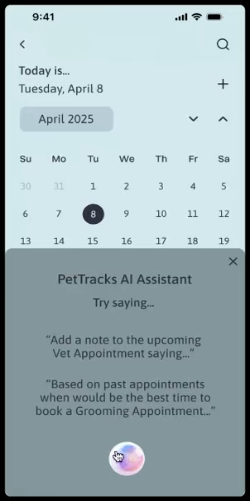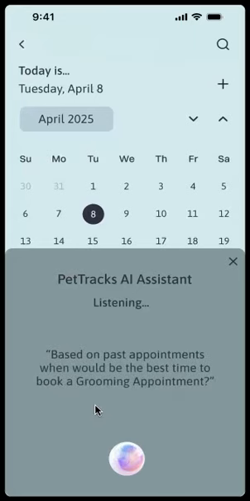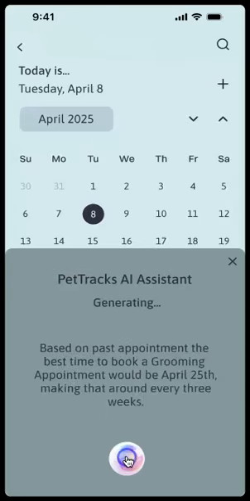So for example, these are some examples you could try asking. So that is the example I used. So this is when the person would be talking. So I would ask, based on past appointments, when would be the best time to book a grooming appointment? And then the AI assistant would reply, based on past appointments, the best time to book a grooming appointment would be April 25th, making that around every 3 weeks.